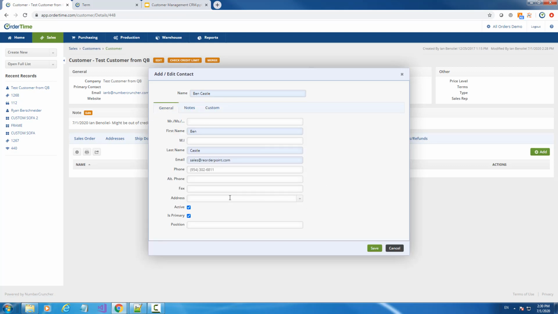Now, similarly, if your contact is only at, let's say, the DC location or a specific store location that's not HQ, you can say this contact is only at one of the addresses for this customer.